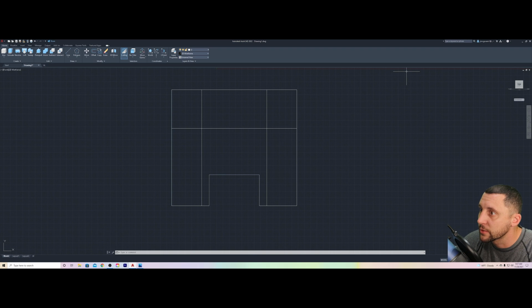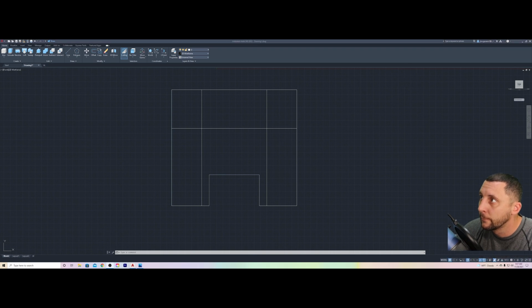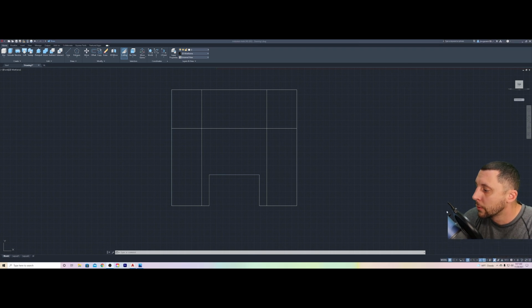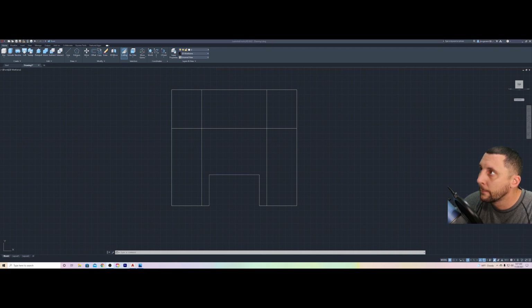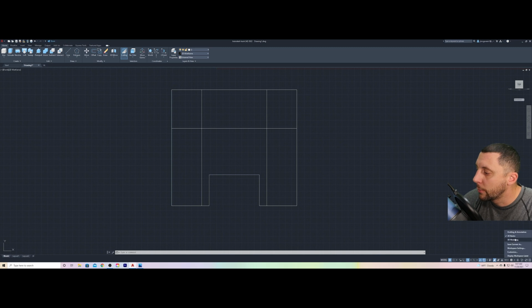Let me see if I can move myself up on the screen here. Okay. So if you go down to the gear, you can go to 3D basics, or if you're still just drawing, you can use drafting and annotation. That's up to you. Let me move that up a little bit more. All right, so I'm on 3D basics here.